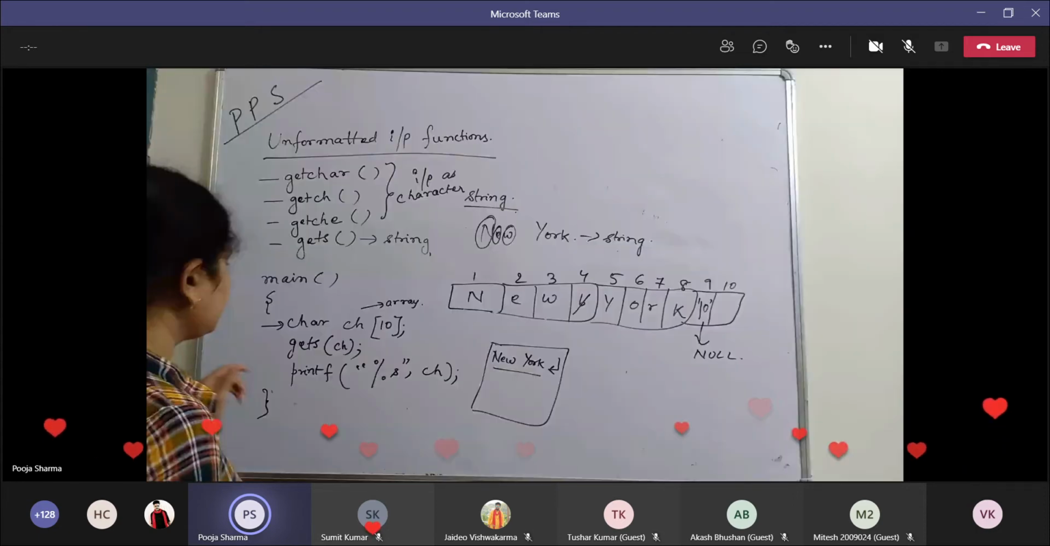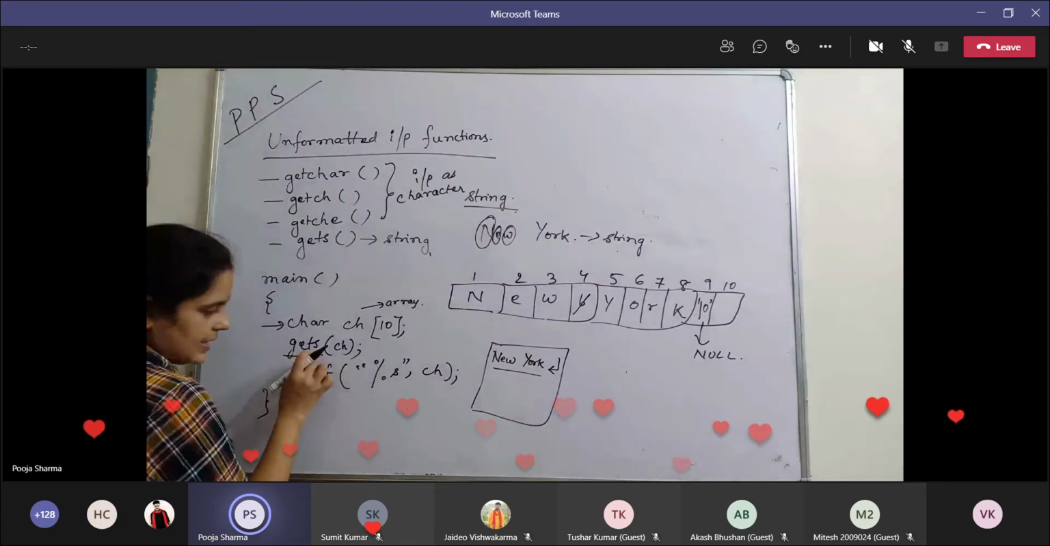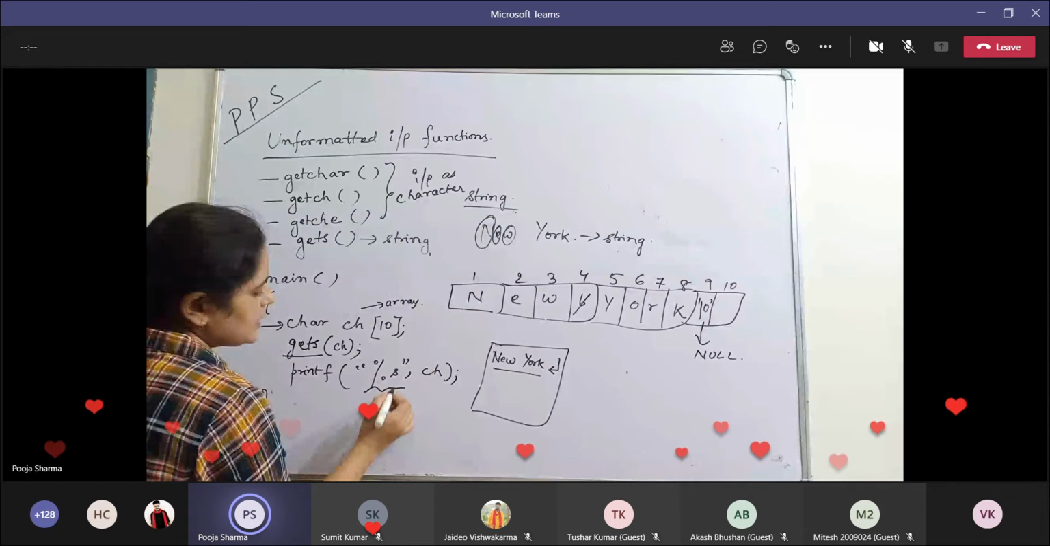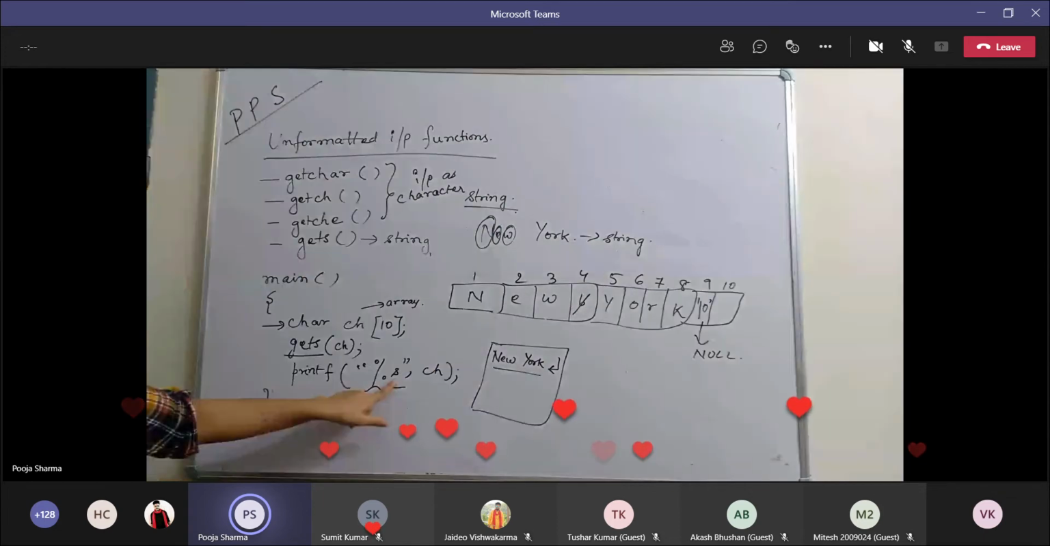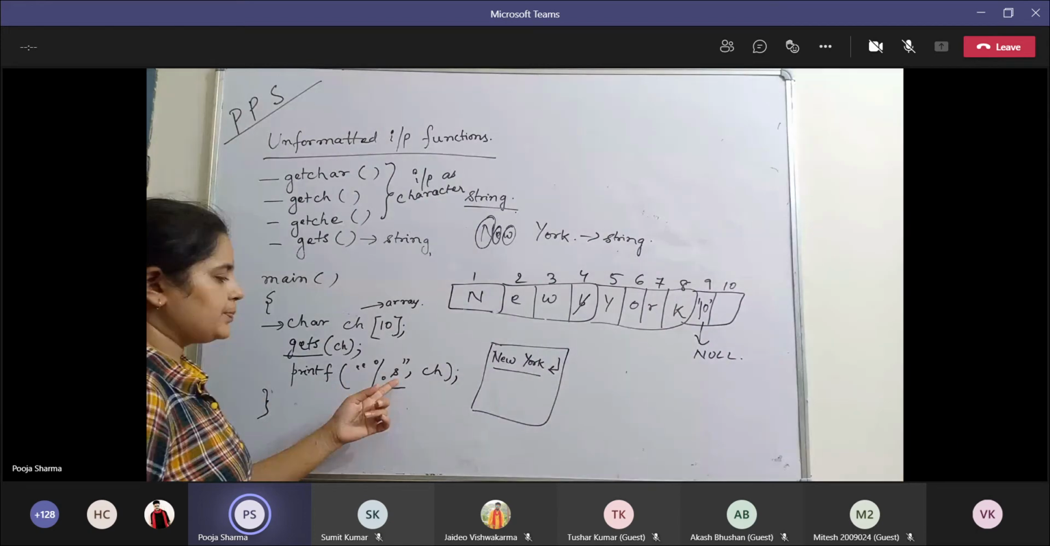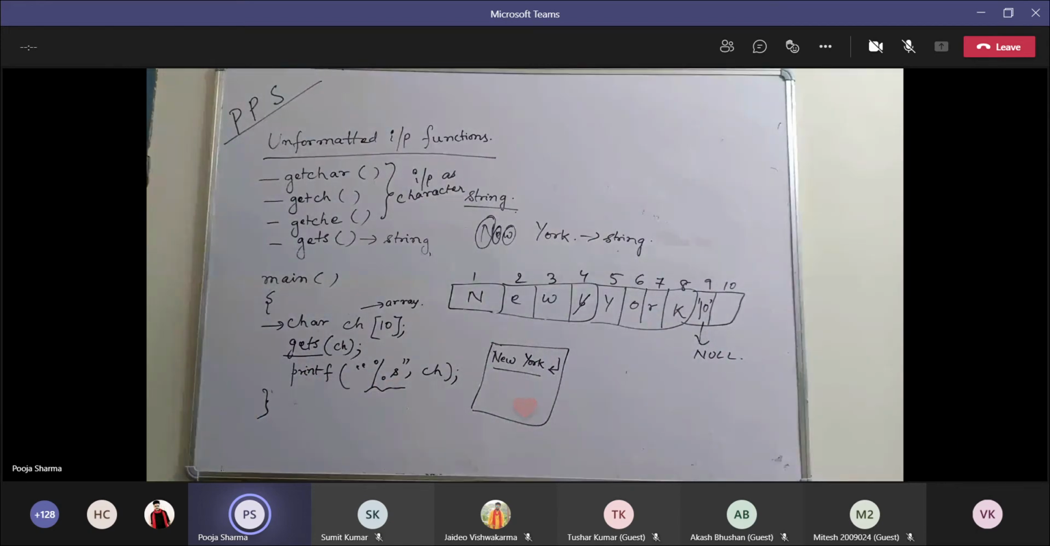But for the time being, just understand if you use gets, the format specifier, if I'm talking about a string, is %s. Not %c. If it is %c, it is just one character, and if it is %s, it is a string. Is it okay?